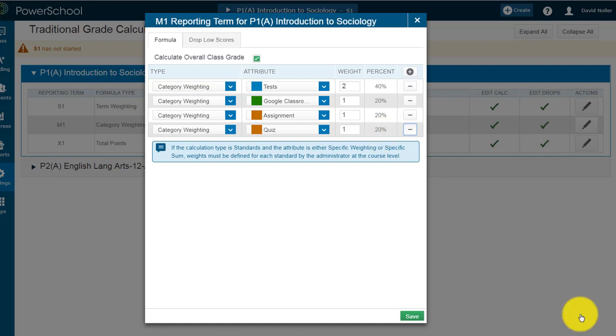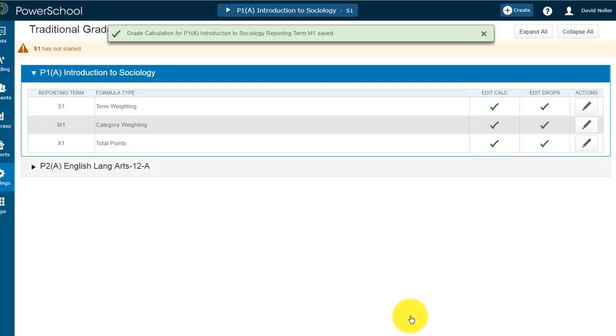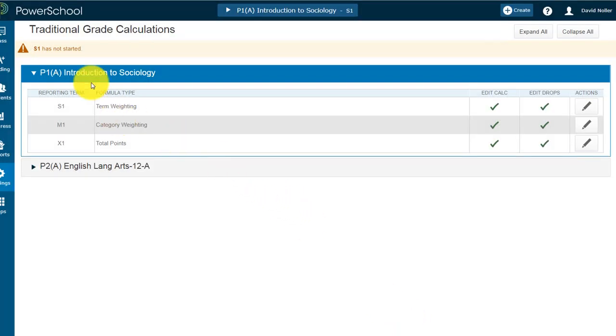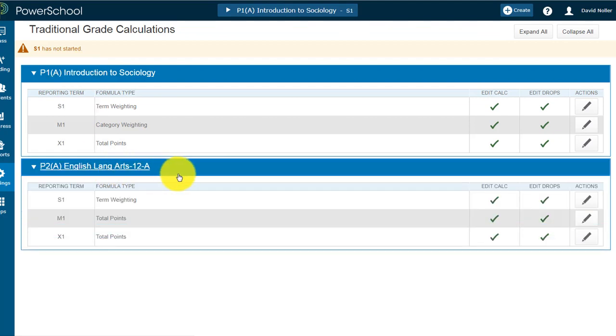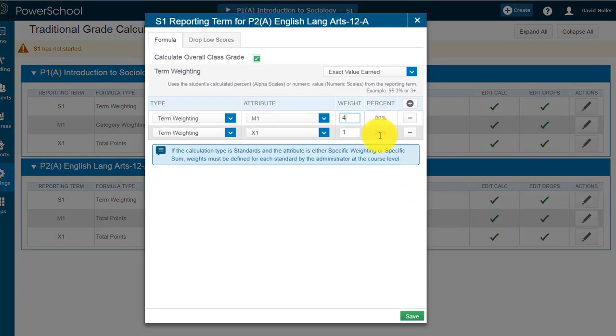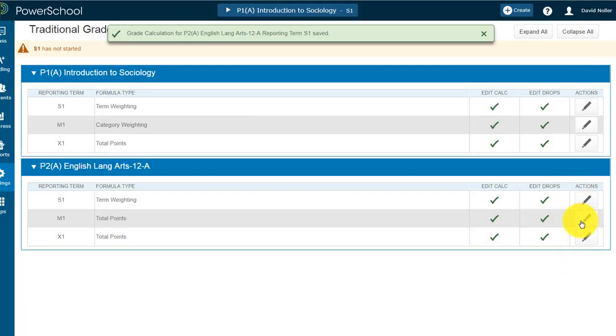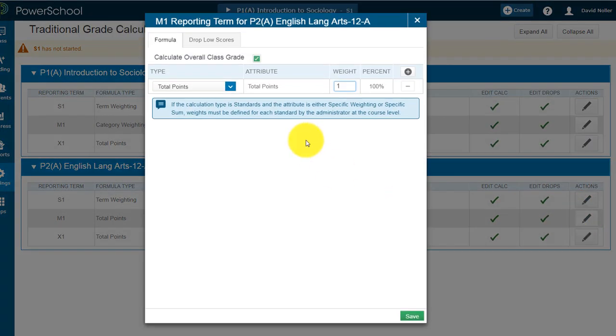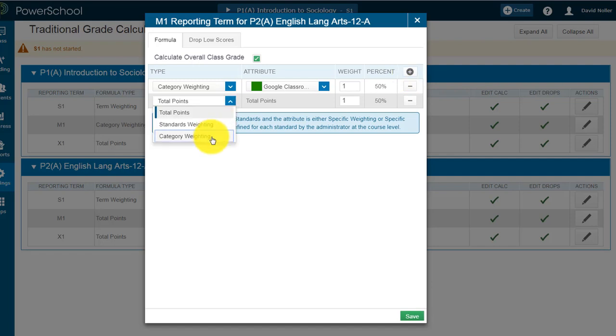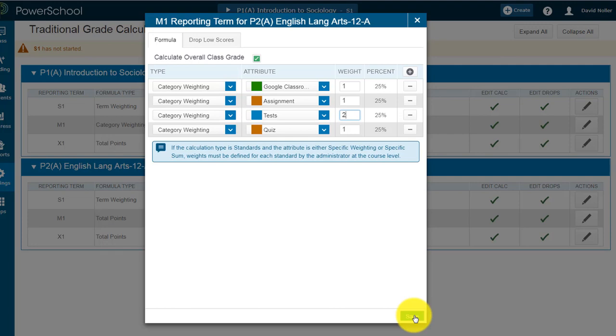To complete your editing, click the Save button at the bottom of the screen. You'll notice that is for my Introduction to Sociology class. I will select my second class, English 12, confirm that my settings are correct on my Semester 1 reporting, and then go into my Marking Period 1 reporting and begin to make those adjustments again. Category weighting, Google Classroom, worth 1, add a category, category weighting, add my next assignment type, and so on. And click Save when I'm done.